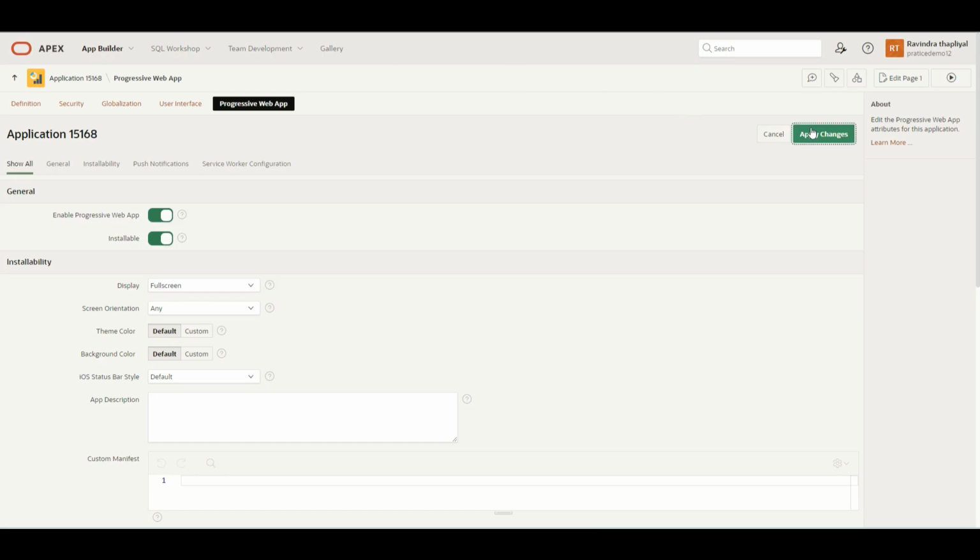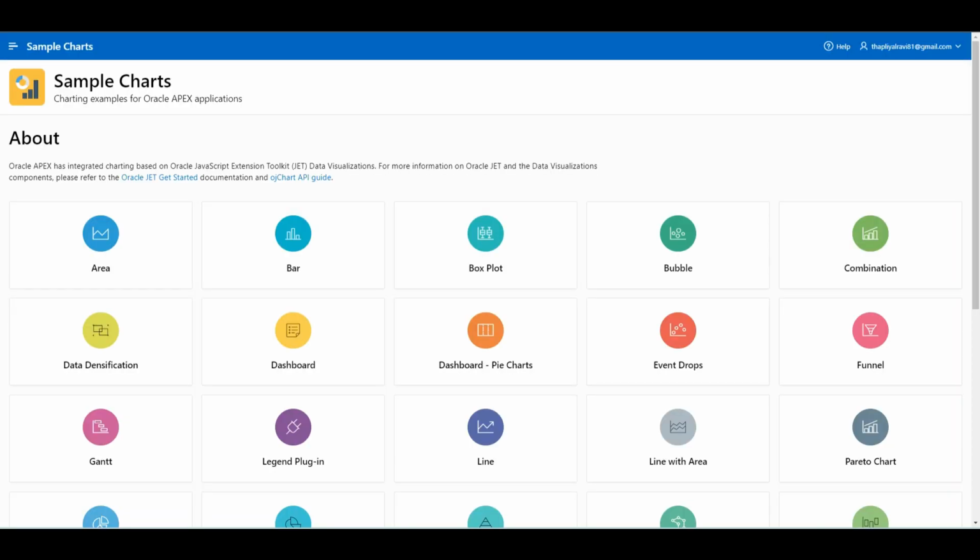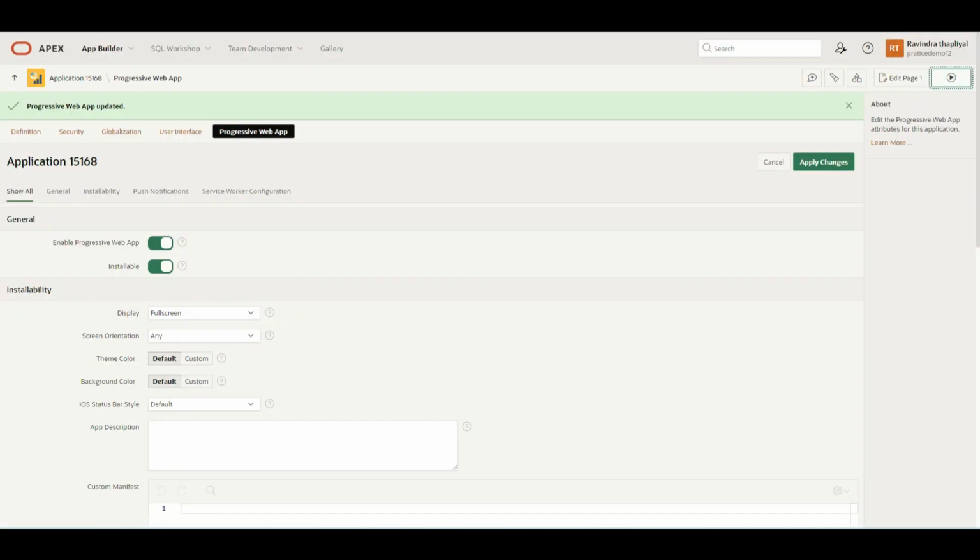But now when I apply changes and run this application once again, you will see there is an option to install this application as well. So now this application works as an installable application, and I can install it on my phone as well. As of now you can see I can click over here, I can install it as well. So likewise we can install it easily on our phone.